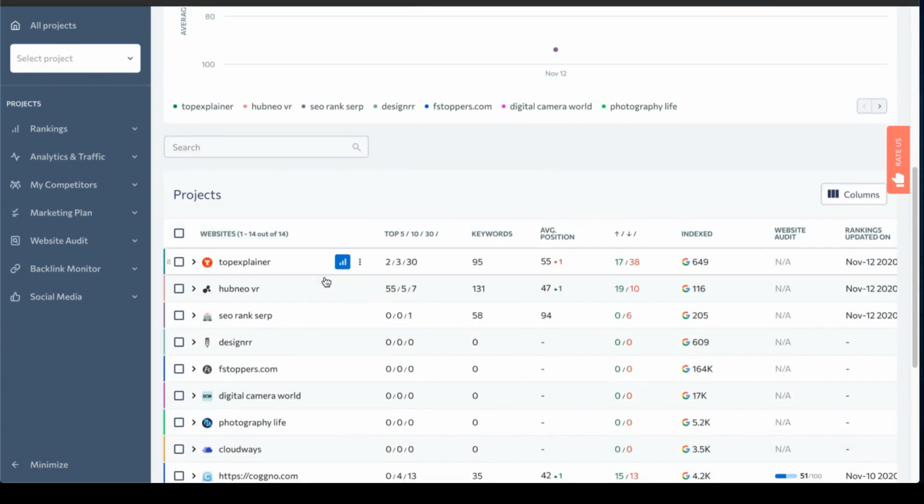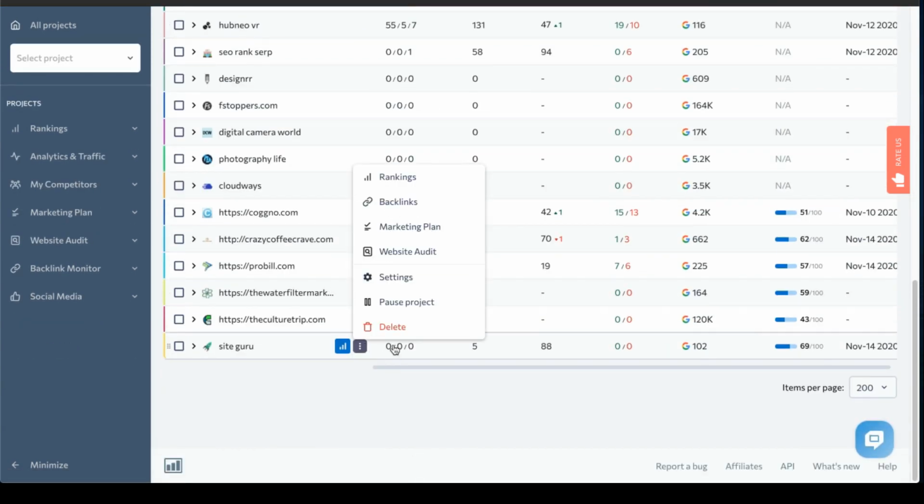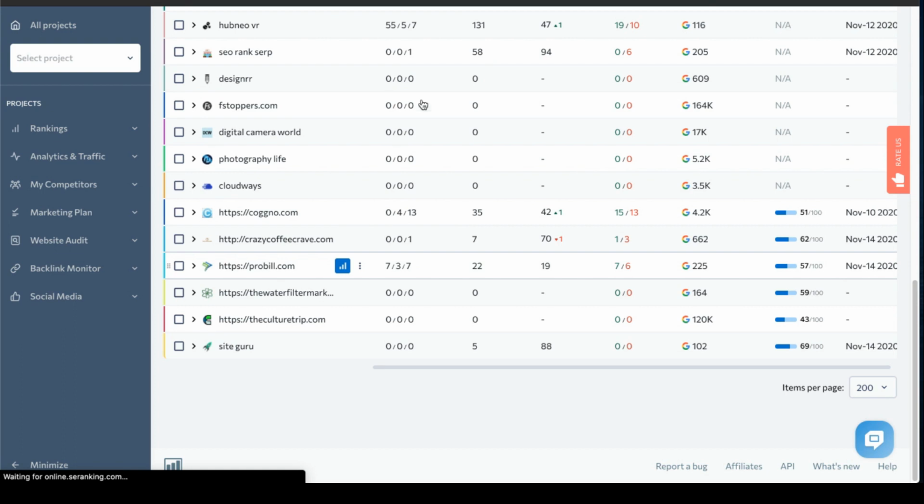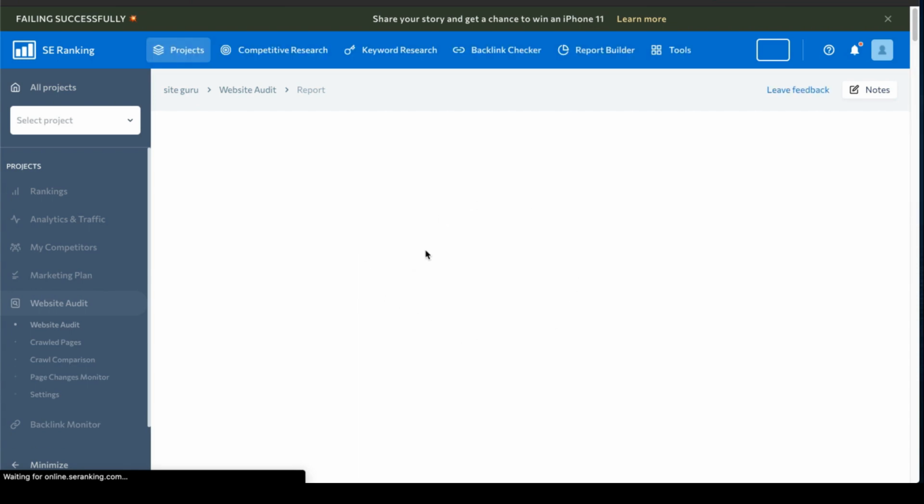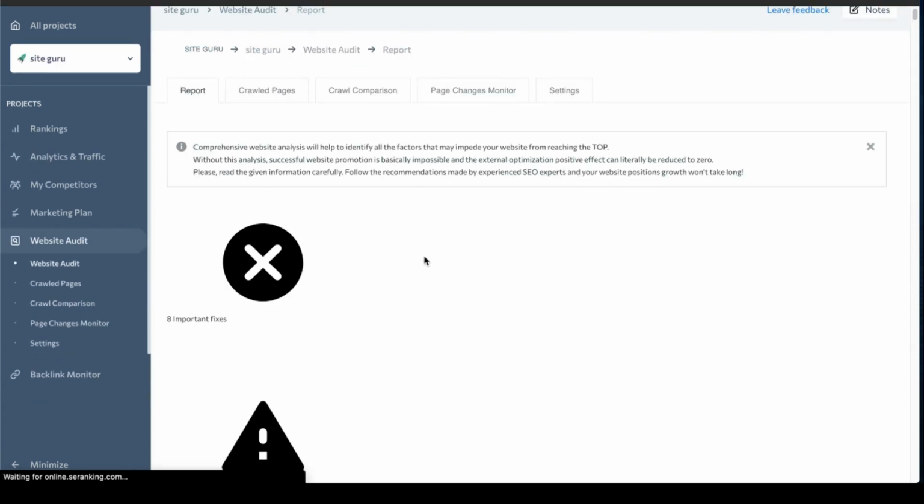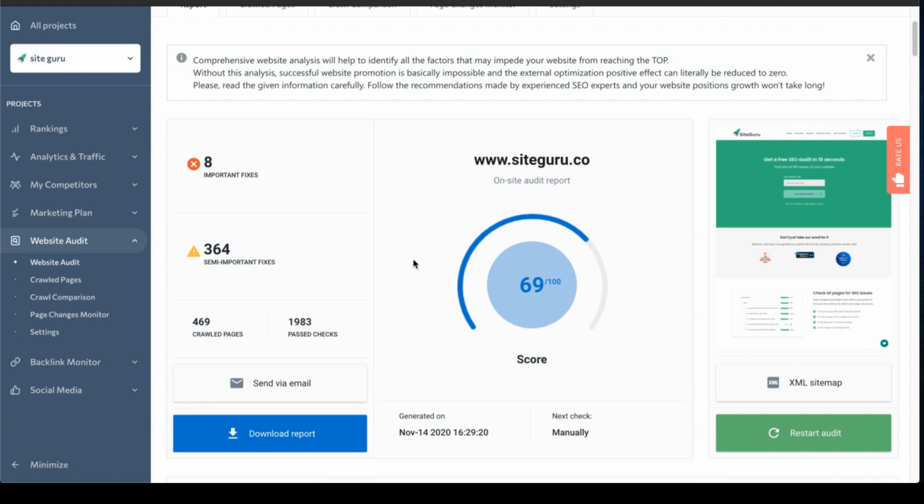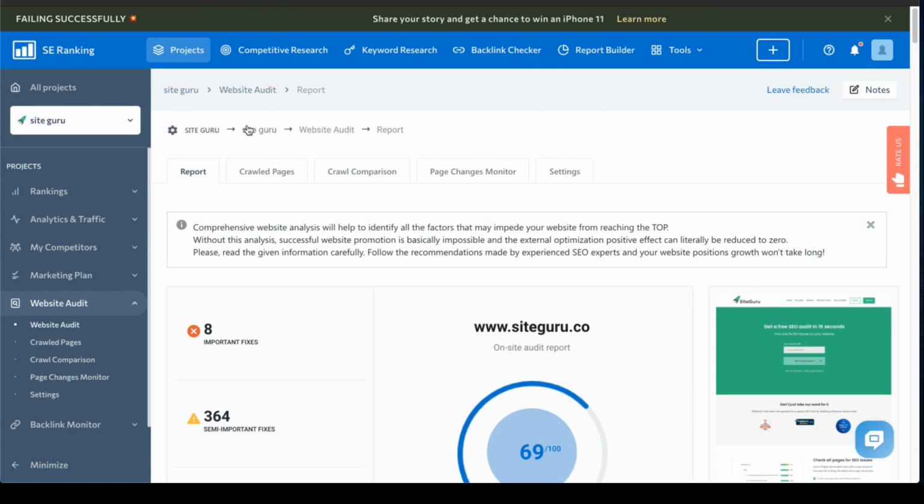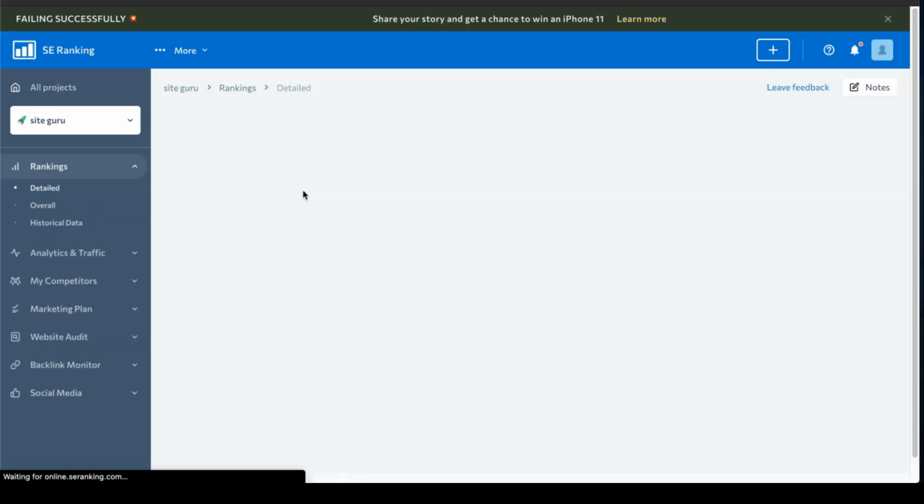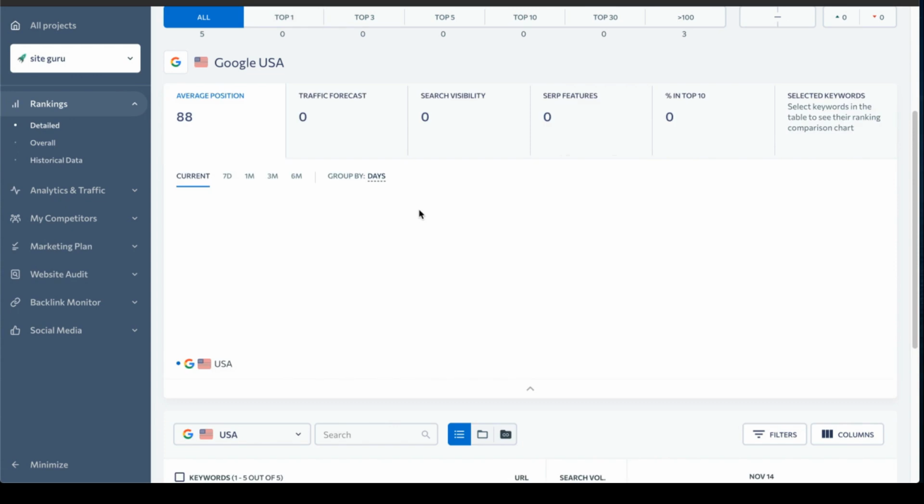All right. So what it's going to do now is going to do a full audit of the site. So you're going to see right about now. Oh, it already finished. So let me walk through from the top to bottom. Let's see if the rankings are already updated.